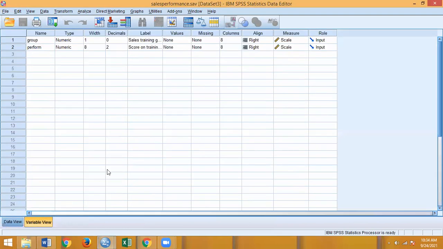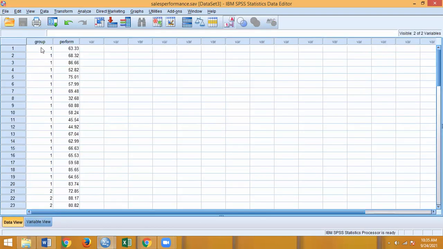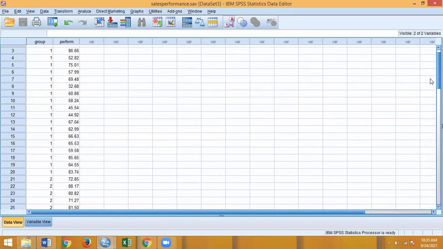In the variable view, there are only 2 variables. One is group and the other one is performance. Group means sales training groups, and performance is the score on the training exam, right? Both measurements are assigned as scale variables. Group and performance should be displayed, looking like this.